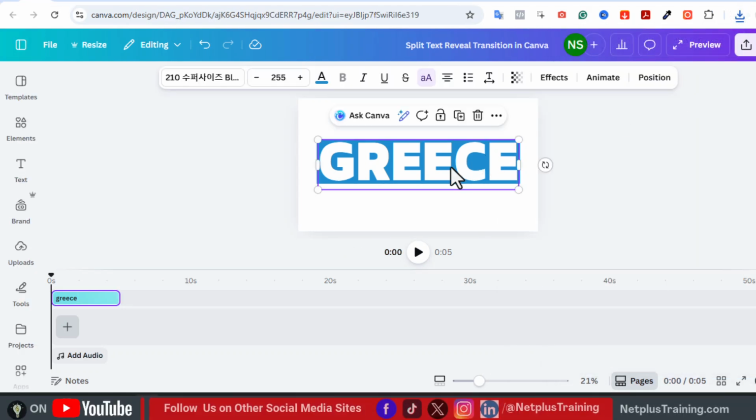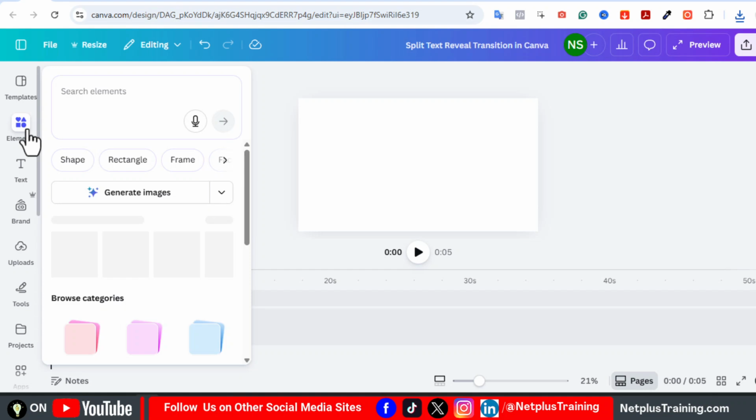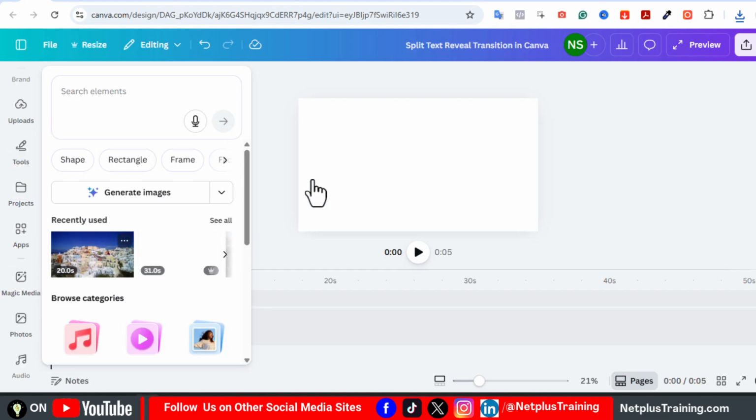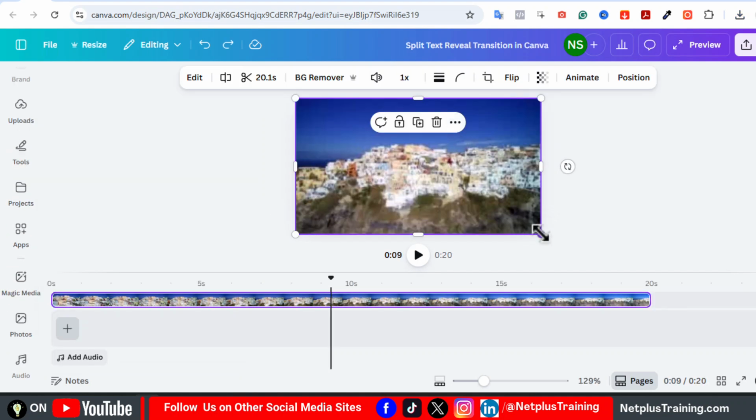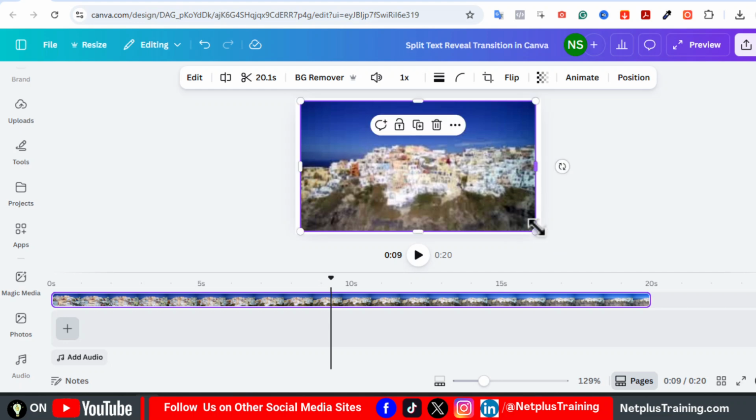Now delete the text from the canvas and let's add our video. Place your video on the canvas, resize it to leave some space around the edges, and give it rounded corners.